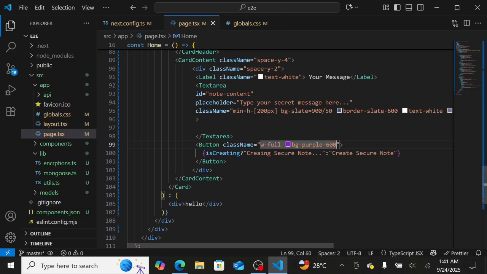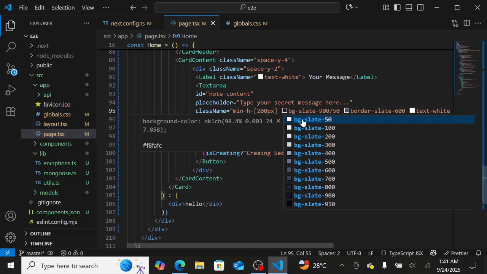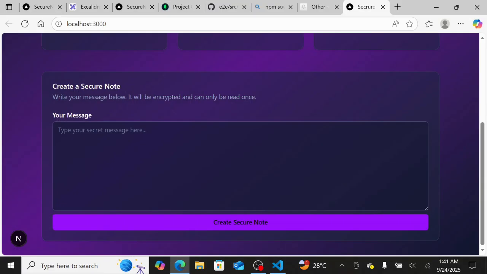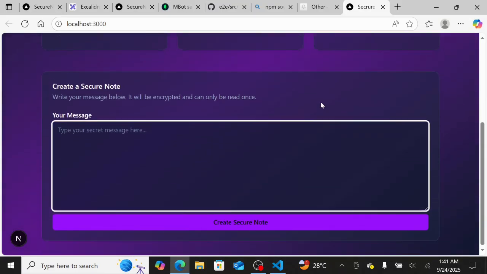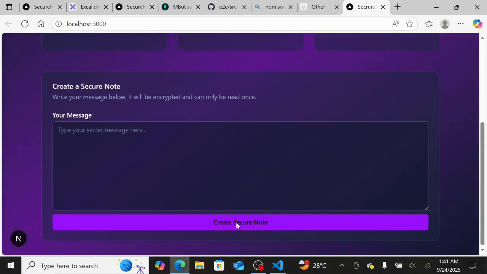So I think BG slate 9000. I think that's the problem. I need to add here. I'm thinking why I am not getting that. Now you can see it's exactly the same. That's good. So they create secure node.